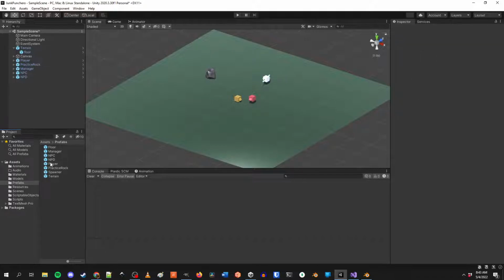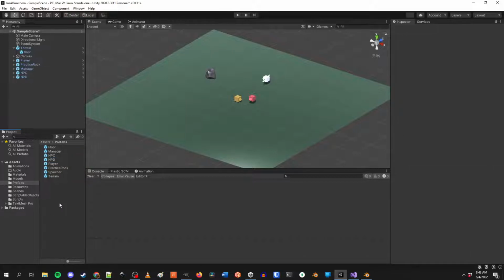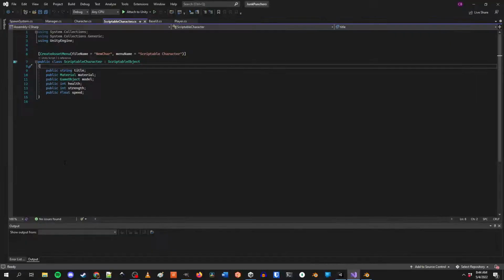But that's the goal. I think I can use those scriptable objects to do more than just make a variety of characters. I think I could use these scriptable objects to actually make... How do I word this? Shareable variables? So, in my scriptable object, let's go back to the scriptable object script.